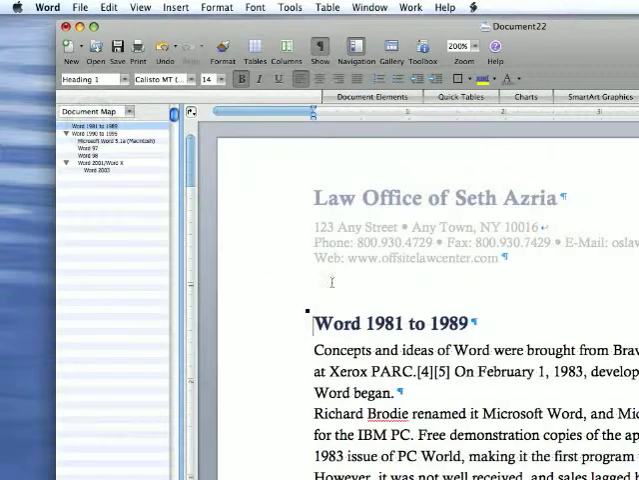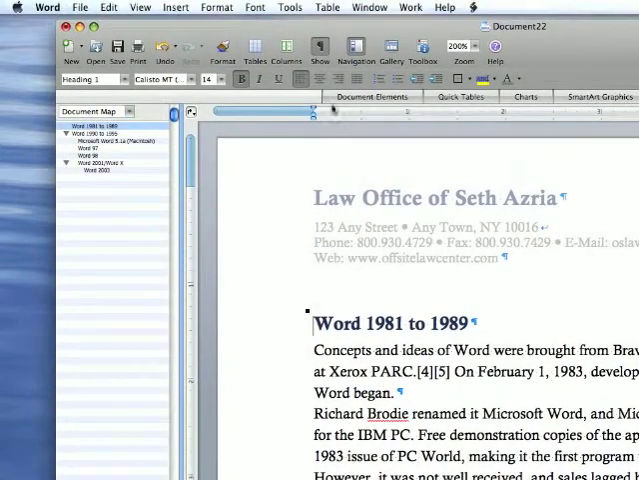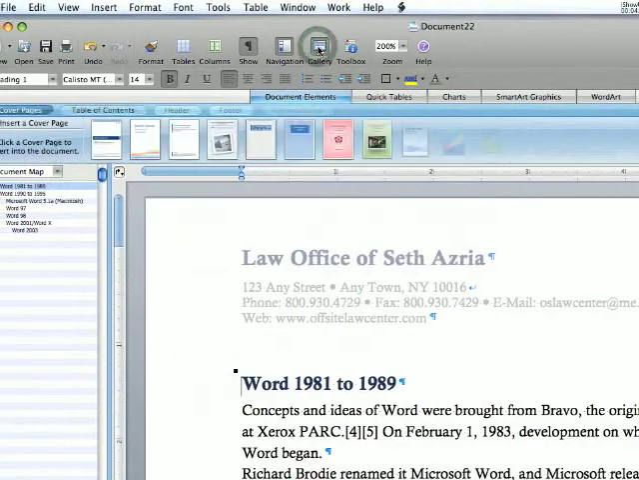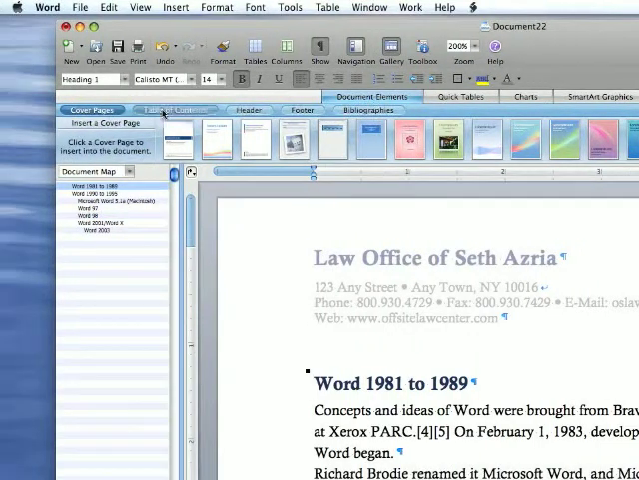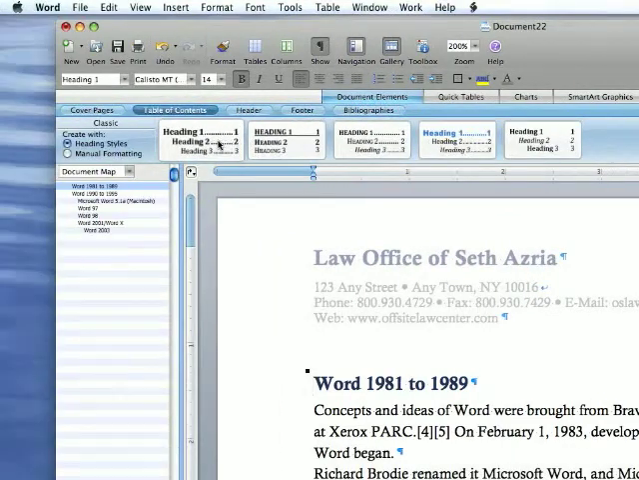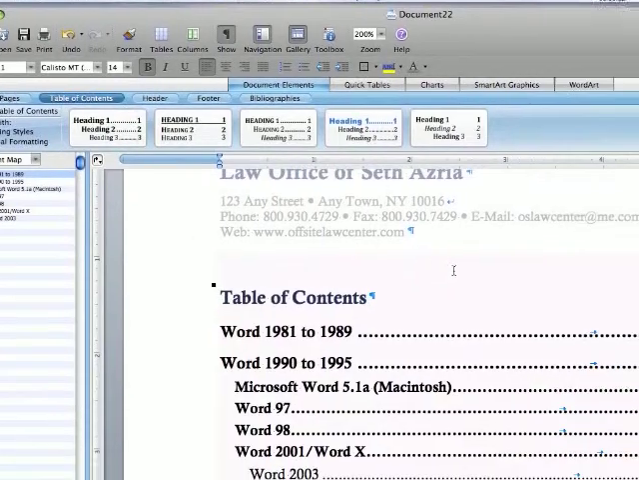Now we want a table of contents. The quickest way to get a table of contents is this right here, the gallery. You can click on that, and it shows the gallery. Now, document elements, table of contents, and pick one that we like. We'll go with the standard, and click that. And then there you go. There's your table of contents.